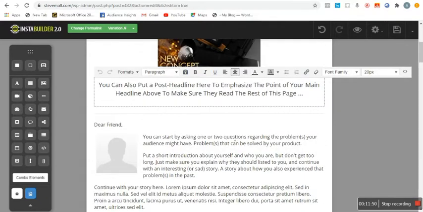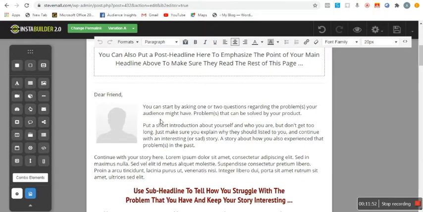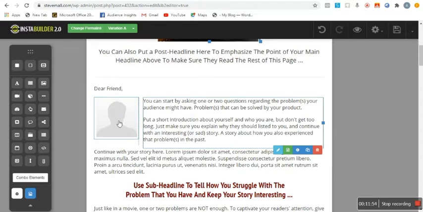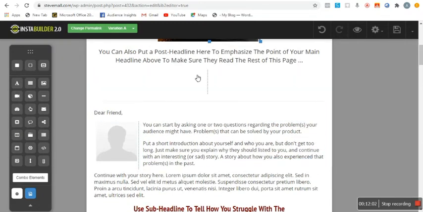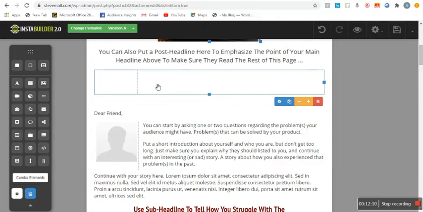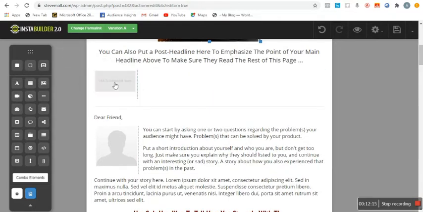So again, how do they have a picture at one side and text at the other side? What you do is you come to columns. You drag these columns here, so you have two columns, two sections here. You want to drag this very close to this place. Once you have it like this, you drag the image element again and put it on one side.